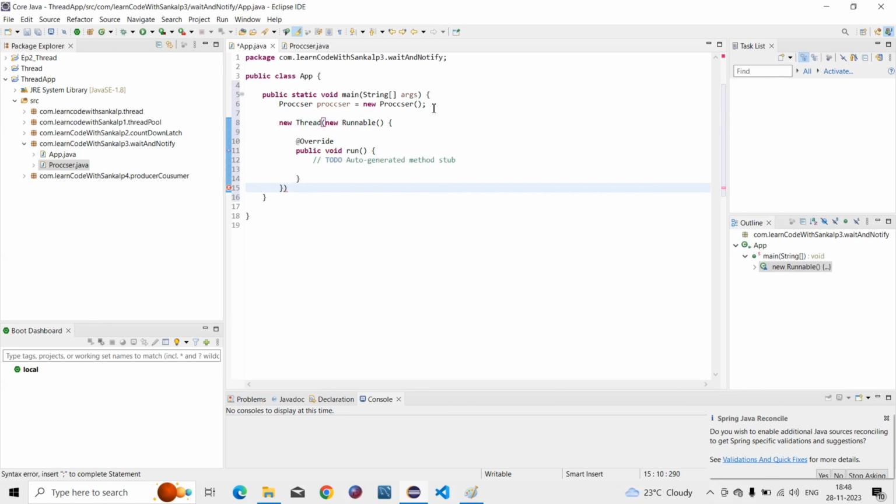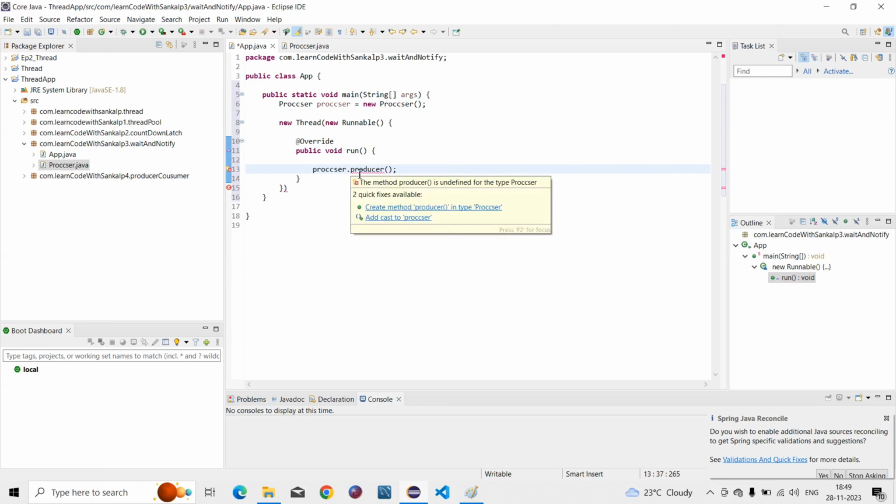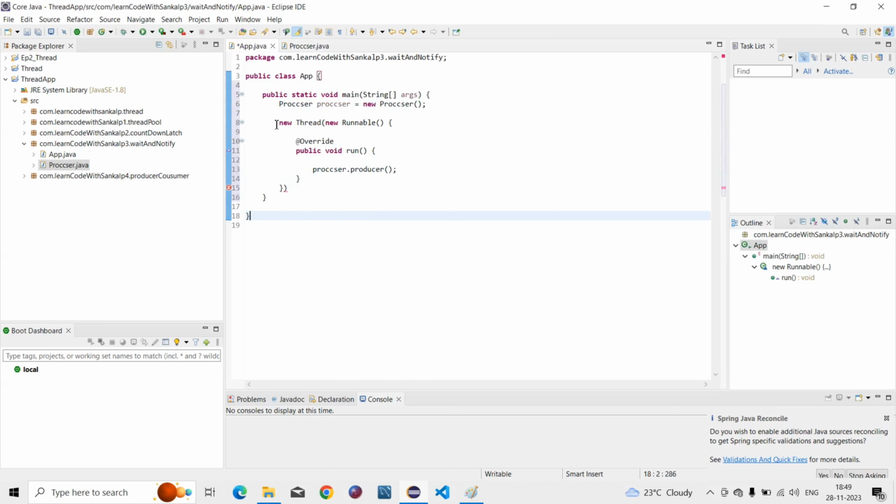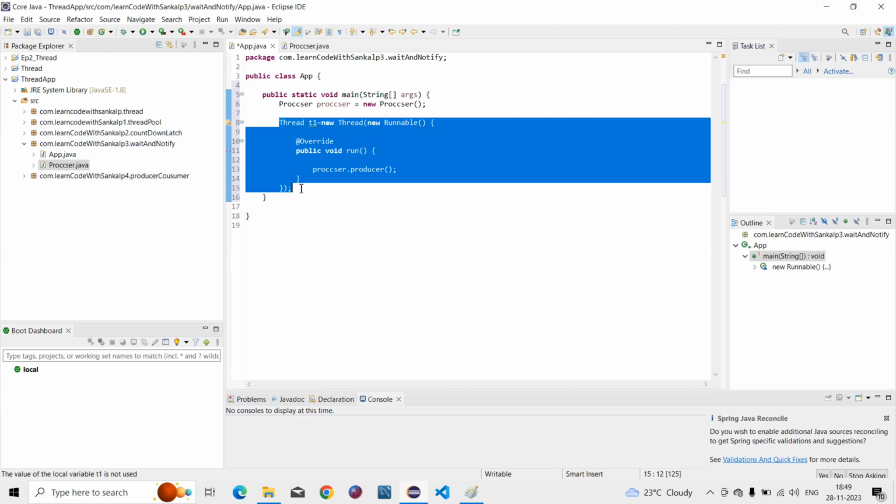New Runnable, and we are creating a thread on that class, dot producer, and we are creating the method on that class. The method is automatically created. Then we are creating one reference. Then we have given a semicolon. We create the same method for the consumer.